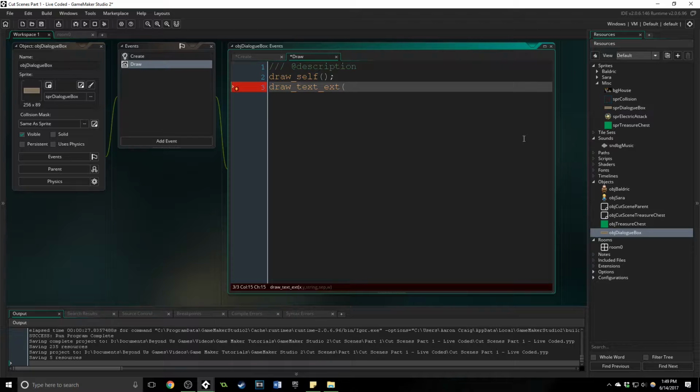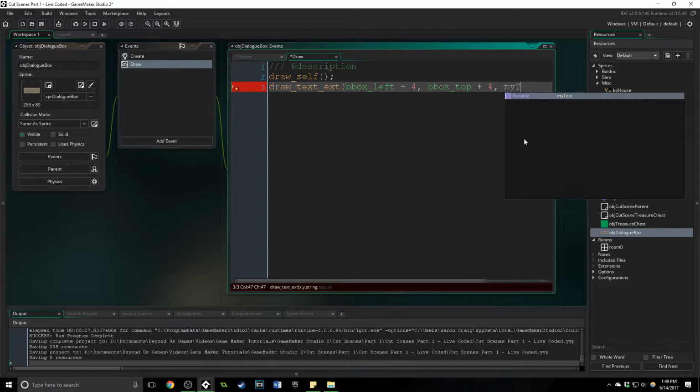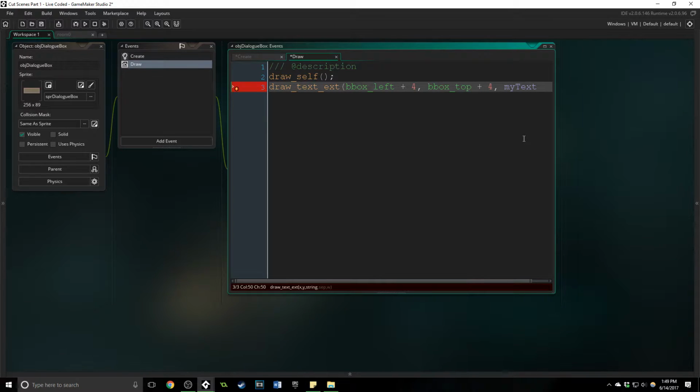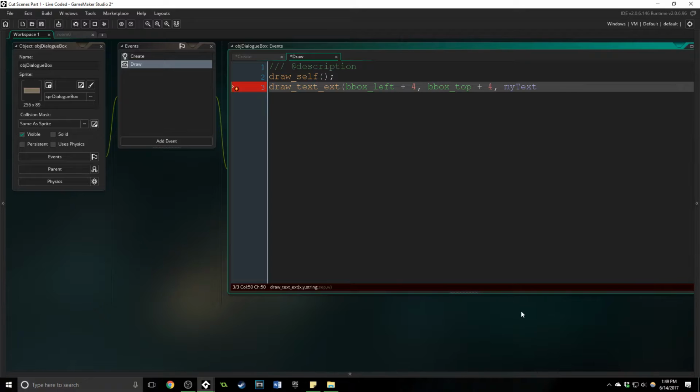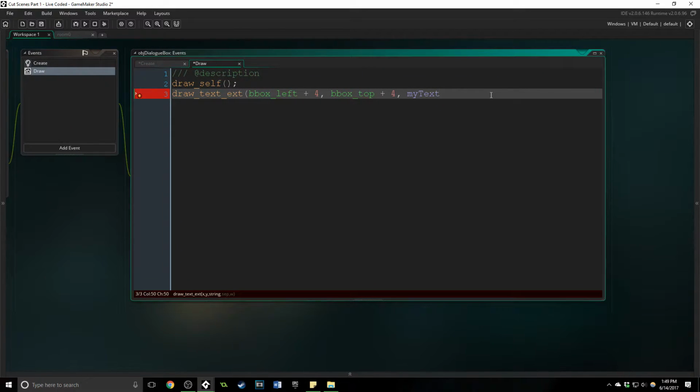So we're going to do bbox left, which is the bounding box left of the current sprite that we're in. We're going to say plus 4, and then to bring that in a little bit, bbox top plus 4. And we're going to say myText. I'm going to make this bigger so we can see everything I'm typing. myText, which we already set up.